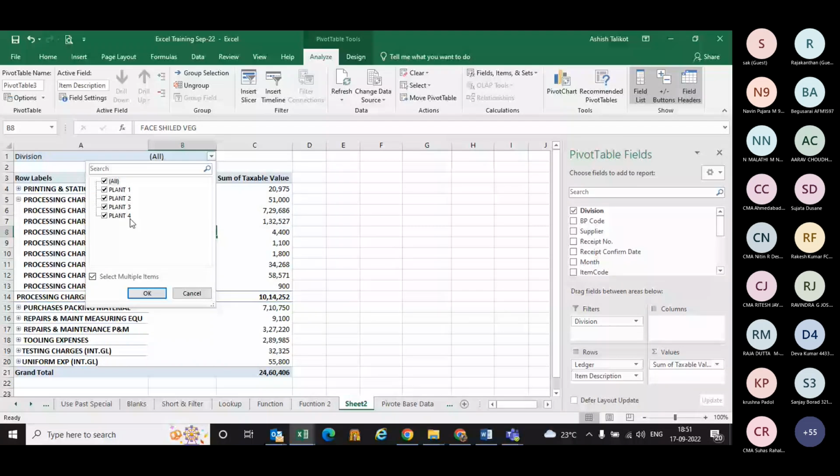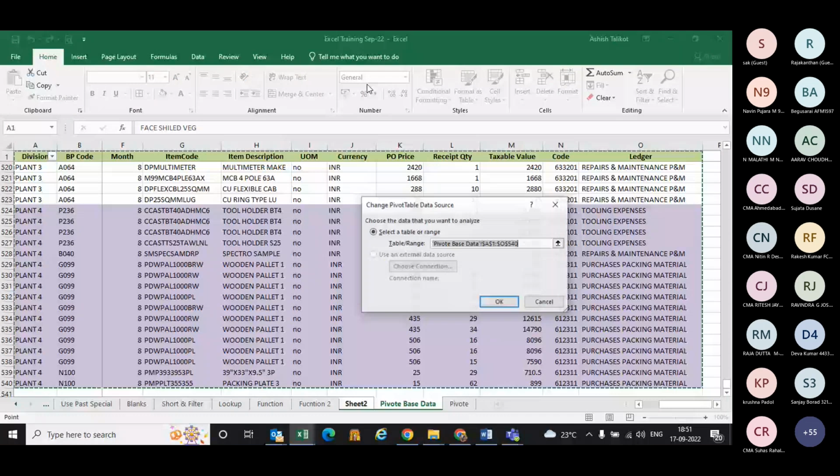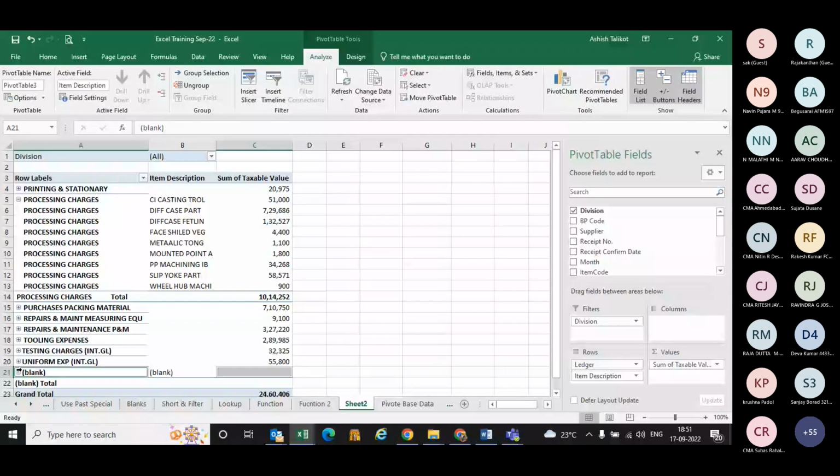Another method is also there, that you select the complete rows till the end. What will happen? Only a blank row will come in the data. That doesn't hamper your data. But then you need not change your source, you only need to refresh whenever you add any column. Yes, sir. So thank you, sir. That way you can also do.